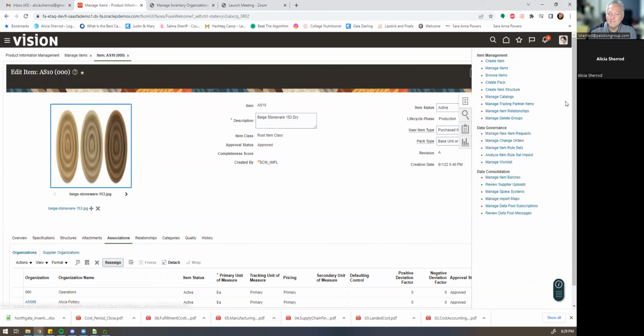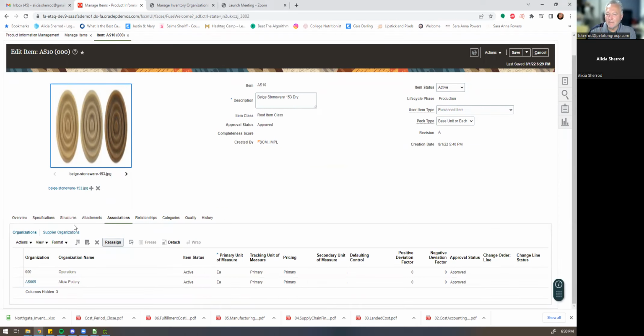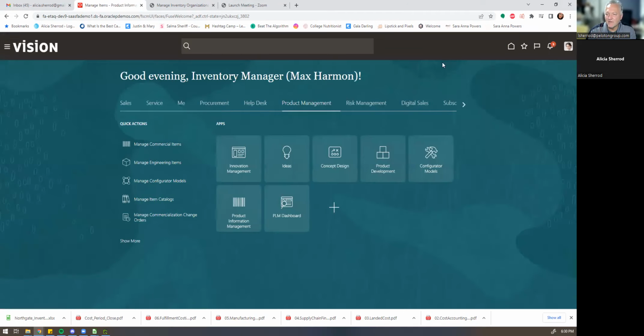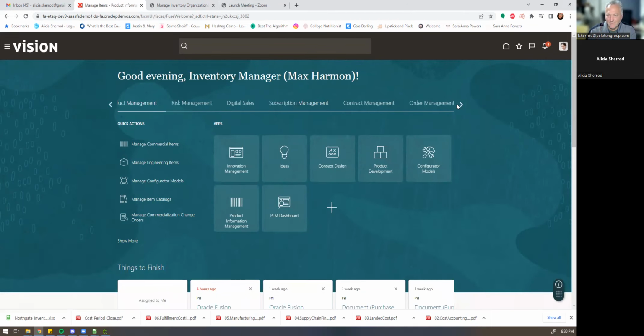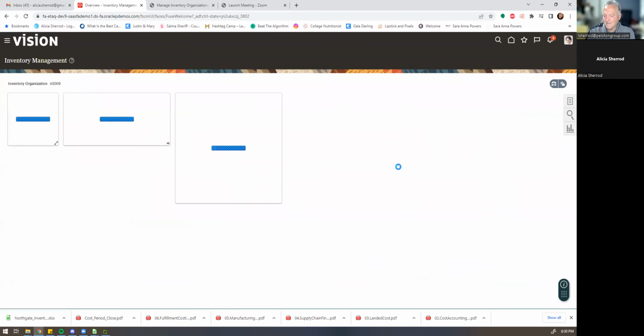Okay. Now if you wanted to, you could put some stock in for that item. Oh, how did we do that again? I forgot completely. Go to home. You've saved this already, right? Yeah. Then go to supply chain, inventory management.